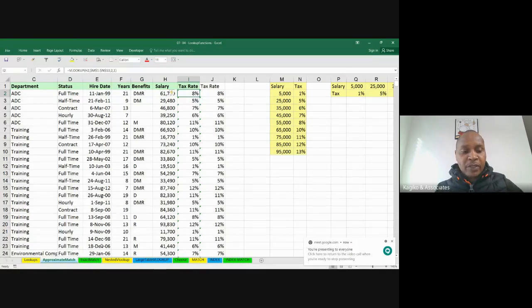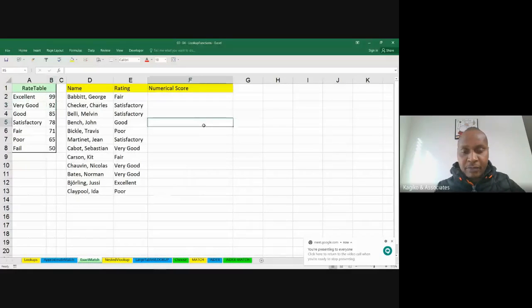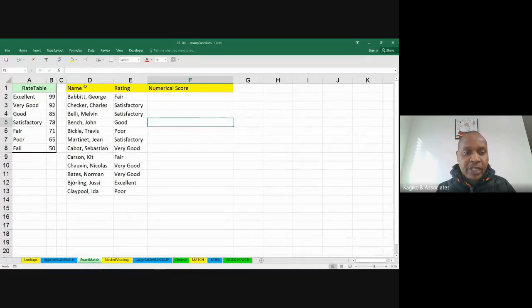So that was approximate match. Let's have a look at exact match. So the first thing in Excel is to understand the data that you're working with. Here we have two types of data. We have student exam ratings. So we have the name of the student, and we have the rating that has been given by the teacher. Remember, like KCSE, you don't have a numerical score. You only have A, B, C+ and such. So this is the same scenario whereby you have a rating as opposed to a numerical score. And the teacher needs to populate the numerical score of the student.